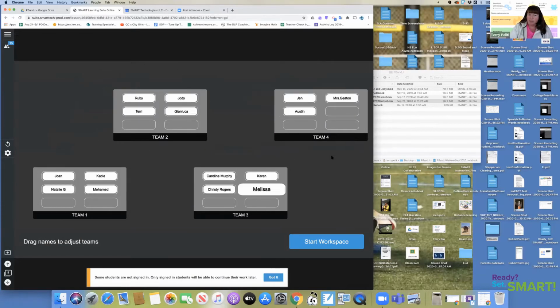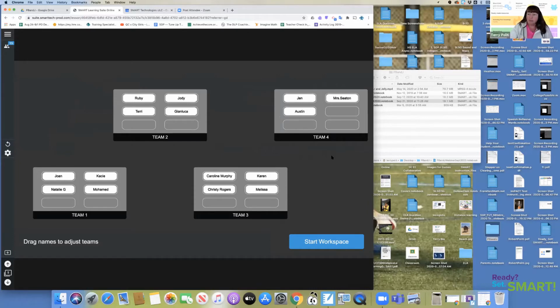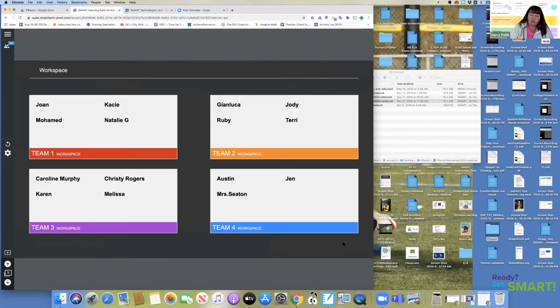So I can put some people, if I know they don't get along or they work better, or if I have my special educator logged in, I can put them with the special ed students so they can be helping them along also. So you have some different ideas there. And then I'm going to start the workspace. So on your side right now, you are going to sort those words into verbs, nouns, or both.